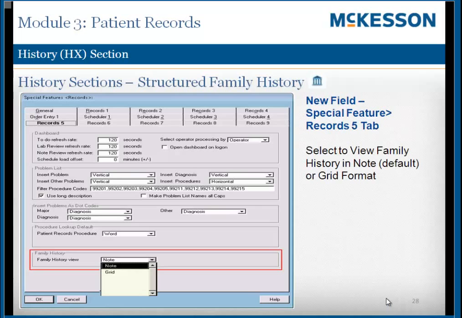Shown here is the Records 5 tab of the Special Features screen. In the lower portion of this tab is a new field called Family History View. The drop-down list for this field can be used to control whether to view family history in a note format or to provide the grid button from inside the note to enter family history in a structured format.